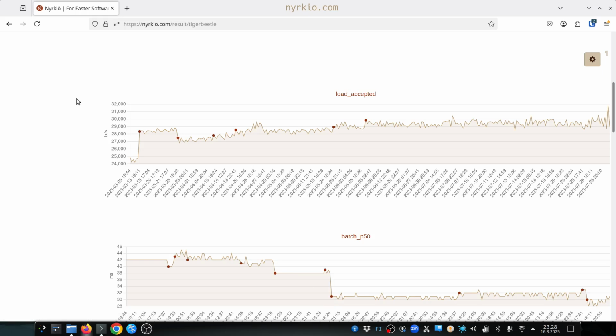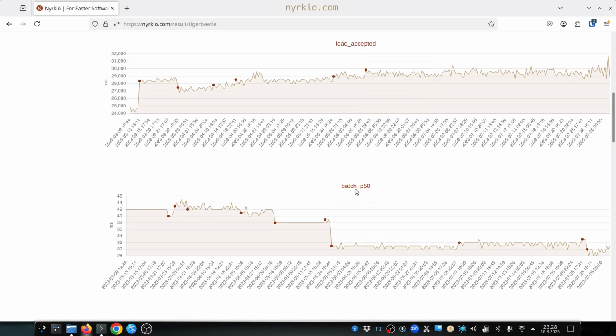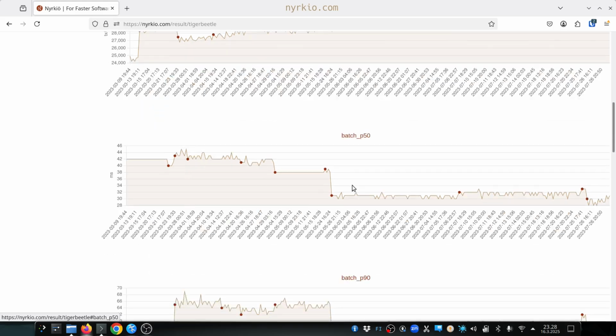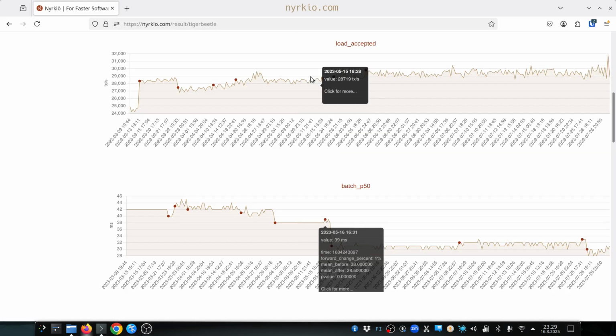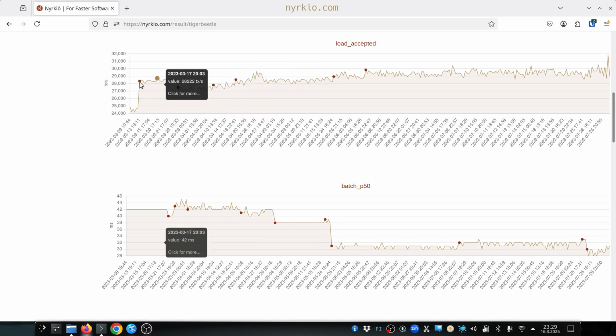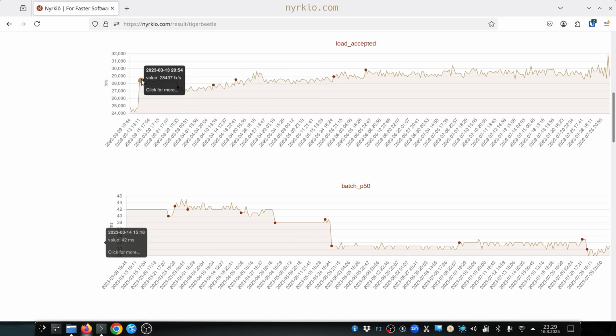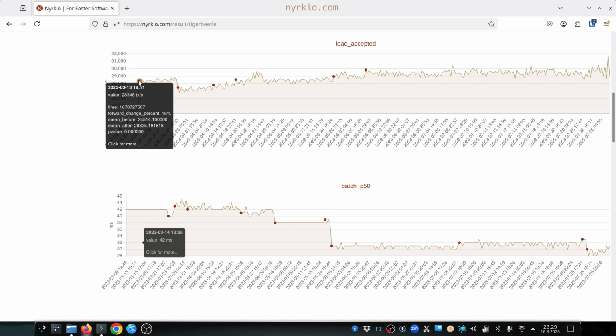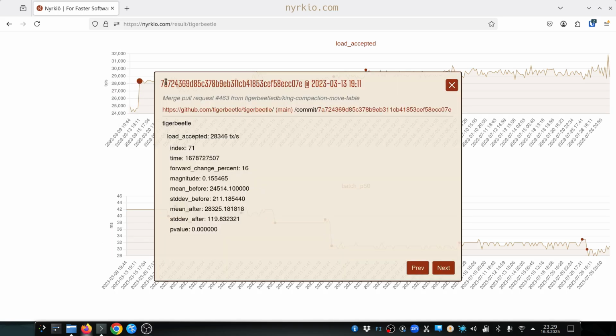Each graph here that are on the same page together, it usually means they come from the same test, and the test recorded different metrics like transactions per second, various percentiles for latencies, and so on. You can hover on top of each data point and see some information. Of course, on the red ones, which are the change points, there is more information about the change itself. If you click on the point, you get even more information in this dialog box.